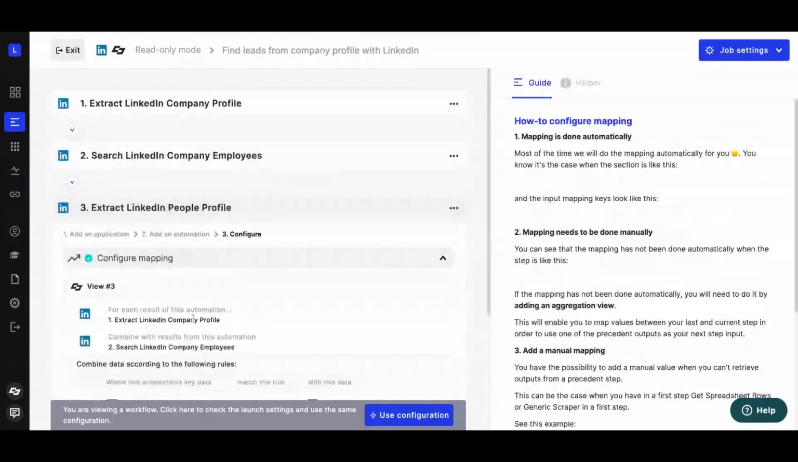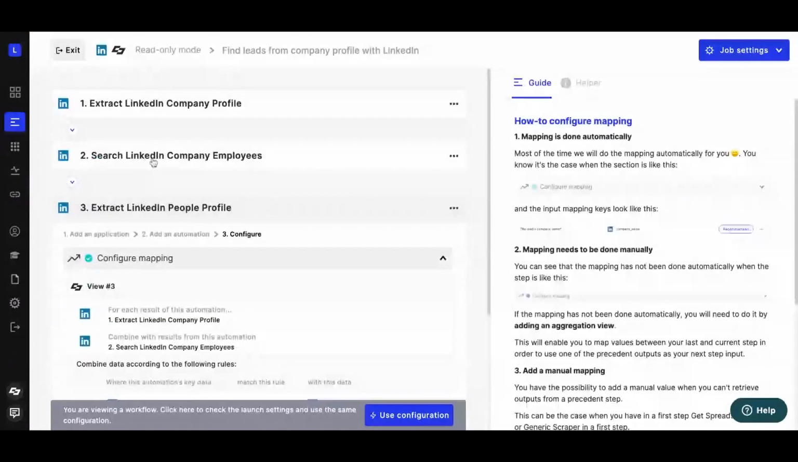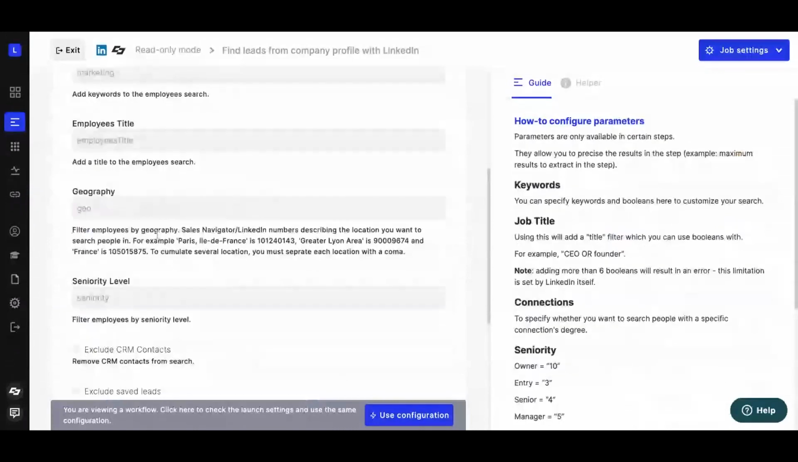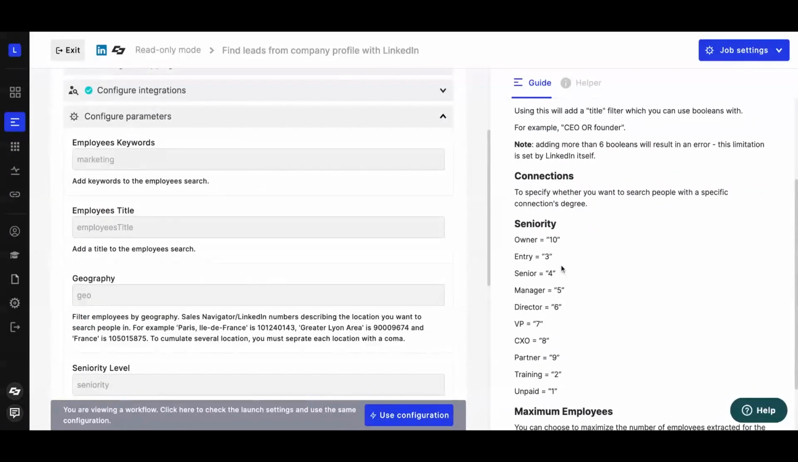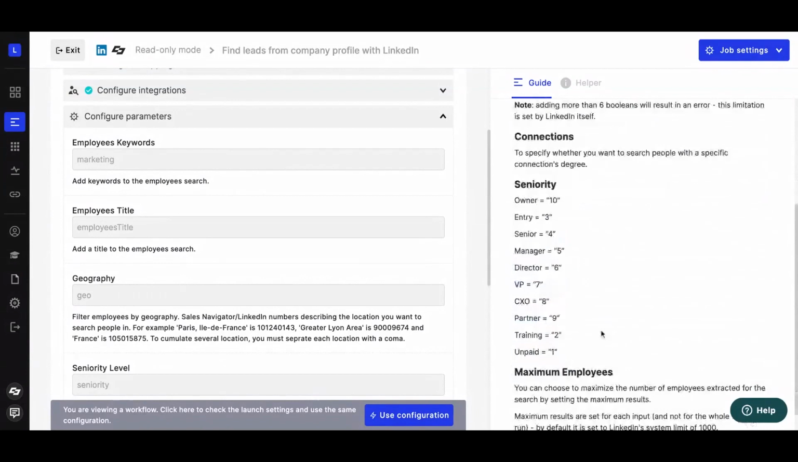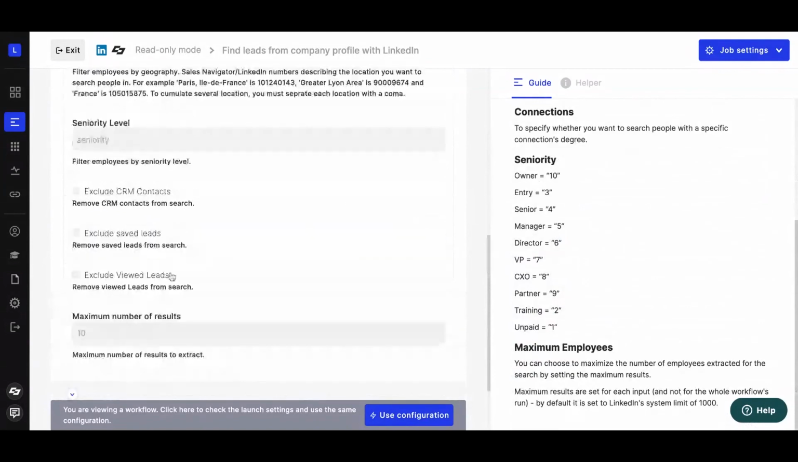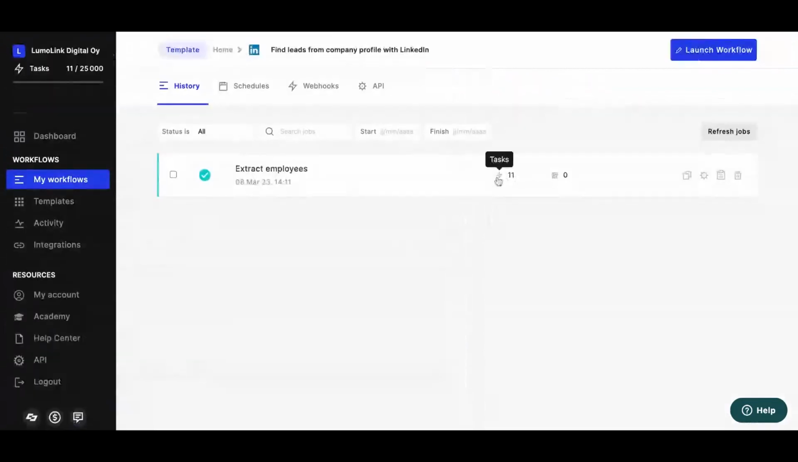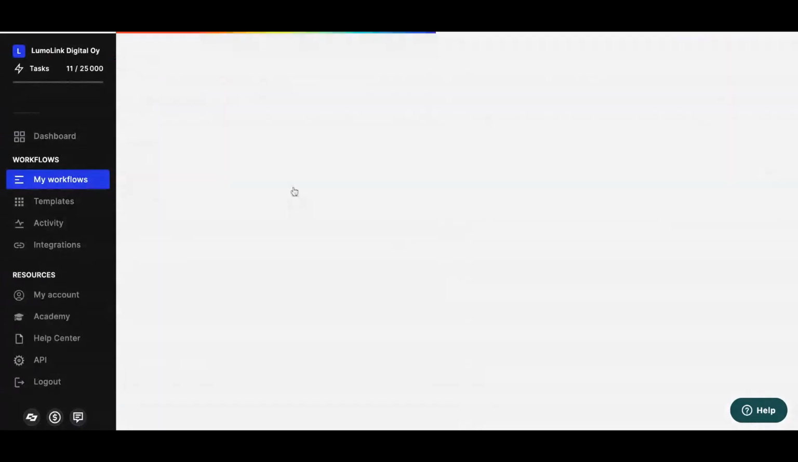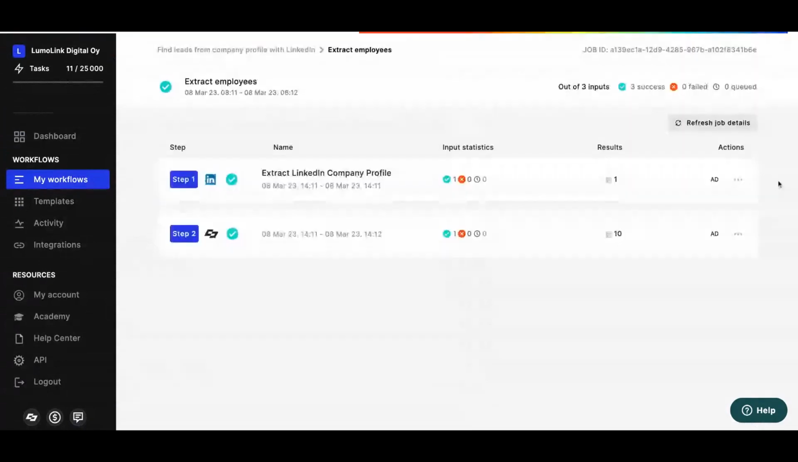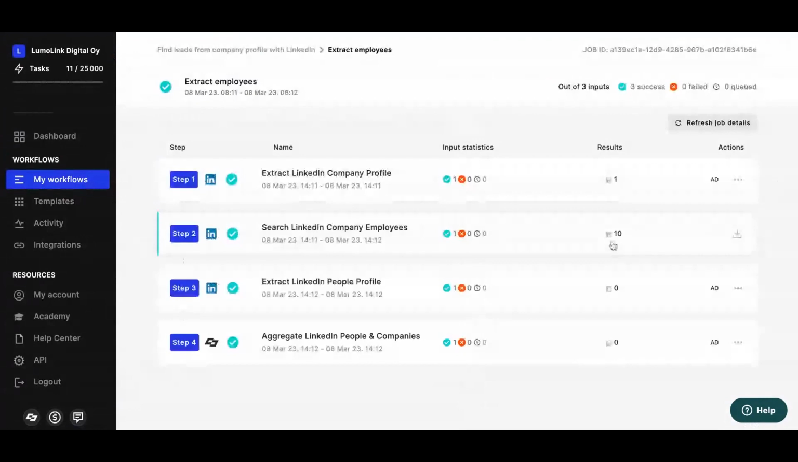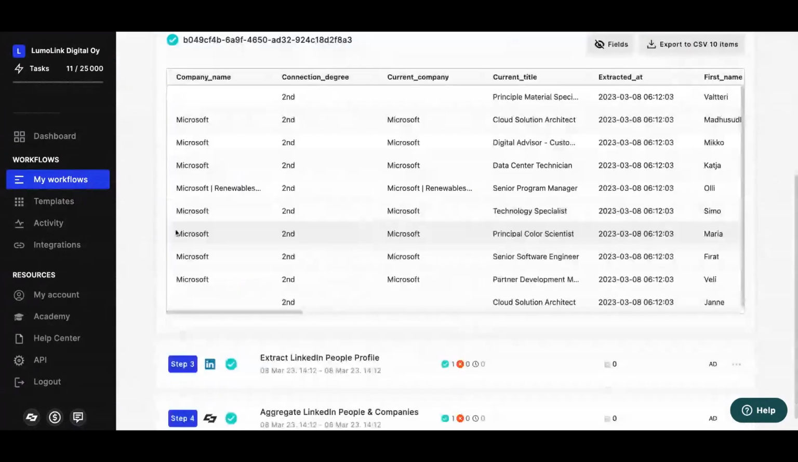We can map. This is not the one. Search employees, configure parameters. There we go. So basically, as you can see here, you can specify keywords and Boolean to customize your search. Seniority is displayed here. It says here that it performed 11 tasks. Display results. Oh, here it is. There we go.